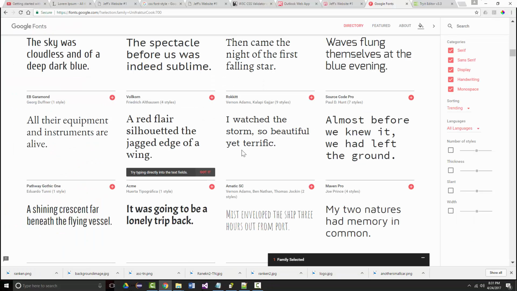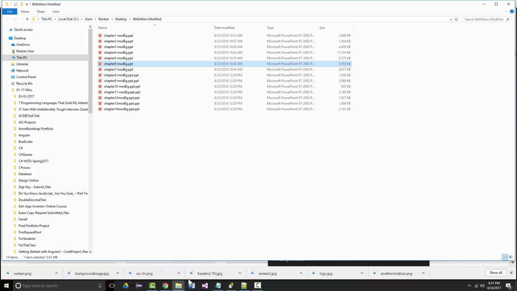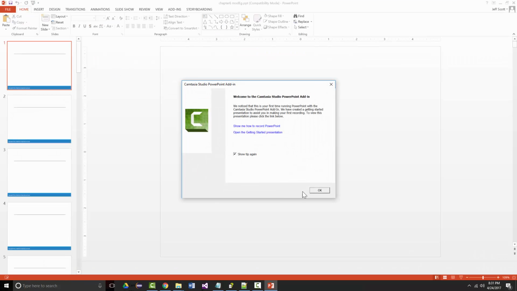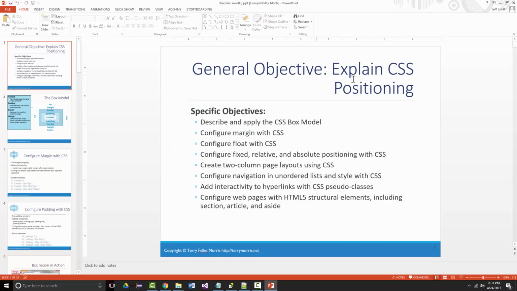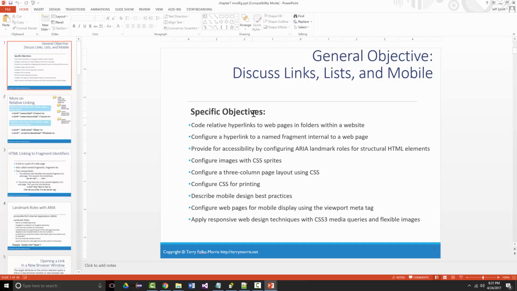Now, the next chapter, chapter 6, which I'm going to start tomorrow, that chapter is on CSS positioning. One of the harder chapters in the book because it's a different way of looking at things. After that, we'll go into chapter 7, which will be links, lists, and some more stuff about mobile.